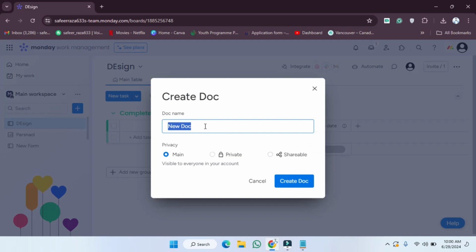For example, I'm going to write the important here. So let's write the important doc. And after that, as you can see, now you need to choose the privacy type, the private or the shareable or the main. For example, I'm going to choose the main here. So let's click on the create doc. And after clicking on the create doc, our doc file will be created.